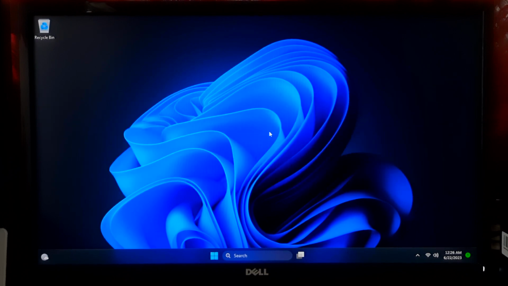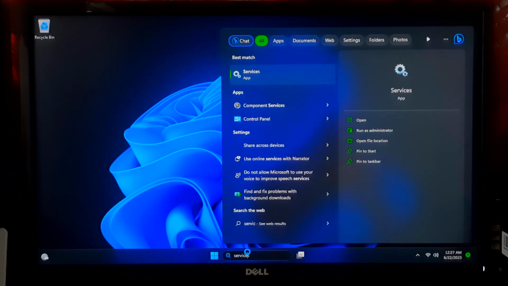Reason number 4. If there is a problem or conflict with the WMI service, then it can interfere with sleep mode functionality. Restarting the WMI service can sometimes resolve temporary glitches or conflicts. Open the Services Management Console.